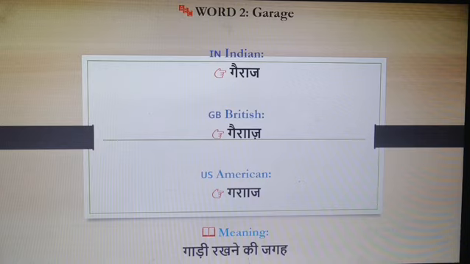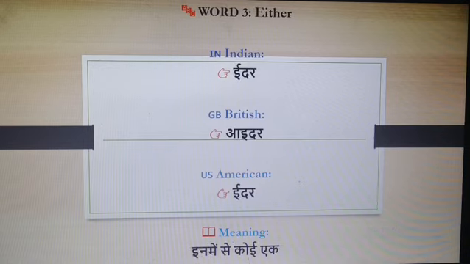So let's move on to the third one. The third word is either. In Indian accent, we spell it as either. In British, it's either. In American accent, it is either.